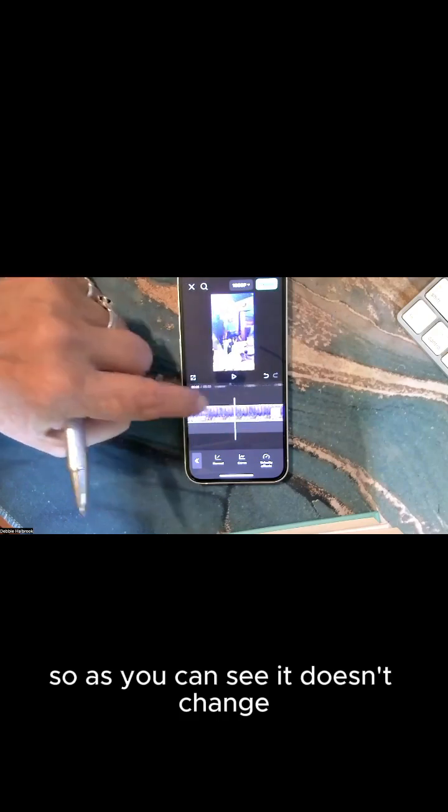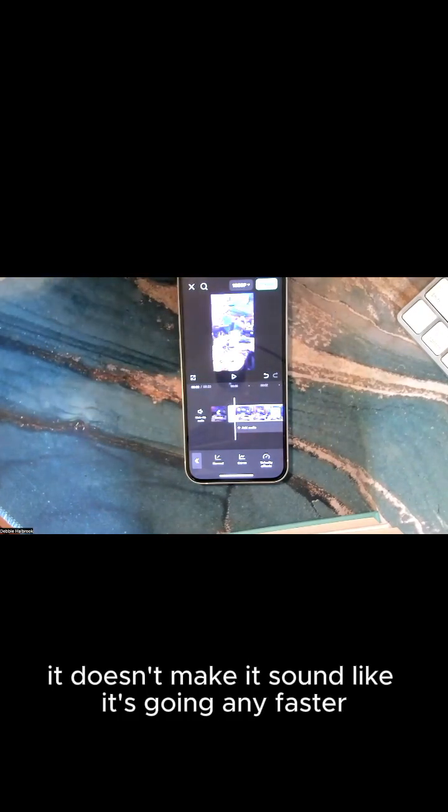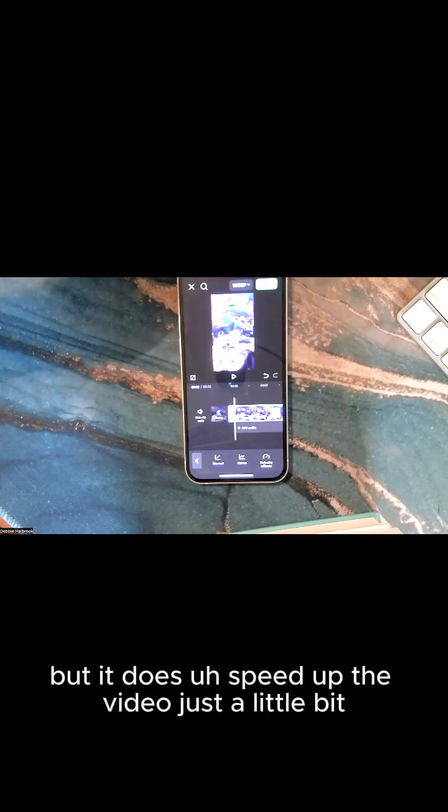It just speeds it up ever so slightly. So as you can see, it doesn't change the volume or the pitch of the voices. It doesn't make it sound like it's going any faster, but it does speed up the video just a little bit to keep people's attention.